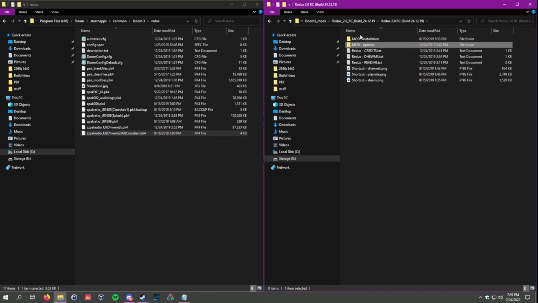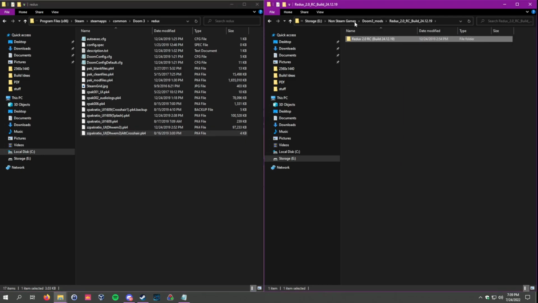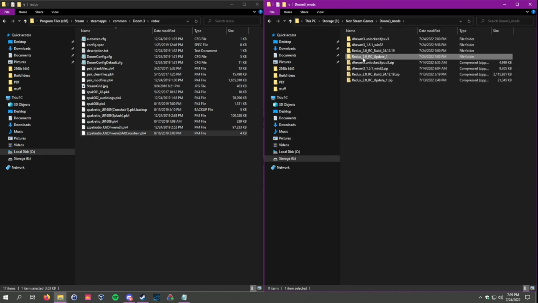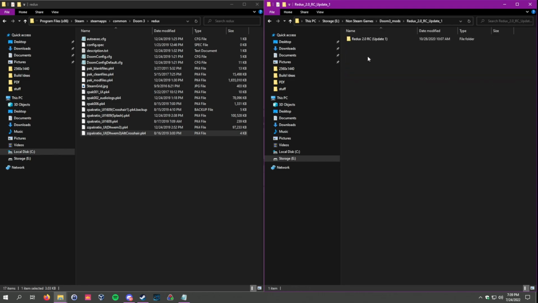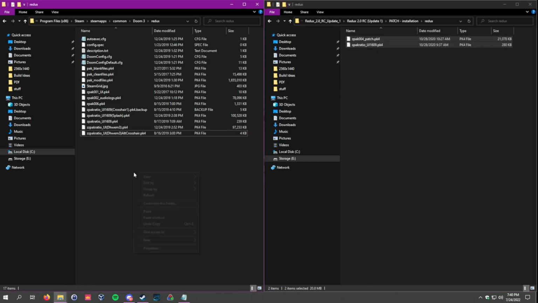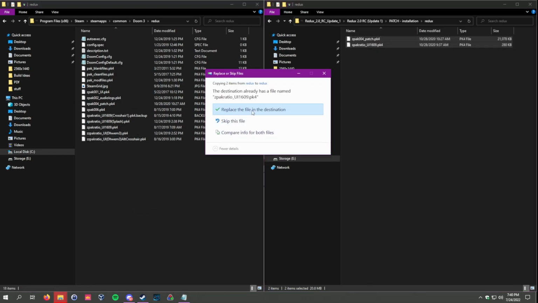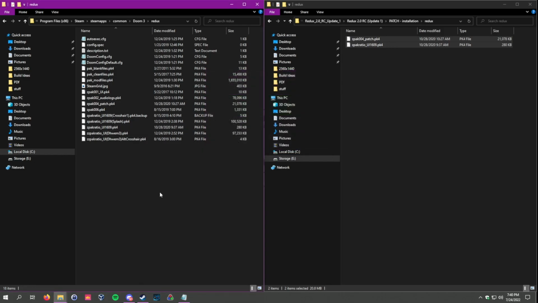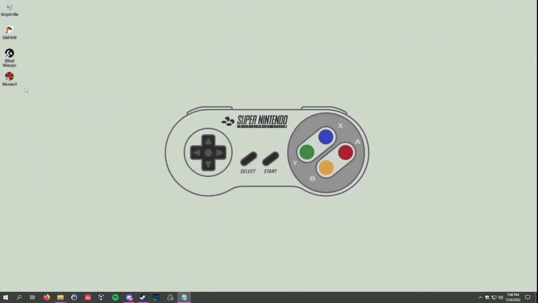The last thing that we need to do is go grab our Redux update, which is right here. So Redux RC update number 1, and then patch installation. We'll go to Redux and grab these two files here. I'm going to right click copy, go in here, right click paste. It's going to ask you if you want to replace the files. Once again, we're going to do that, so click yes. And that's it. So now we have the source port and the Redux mods installed.